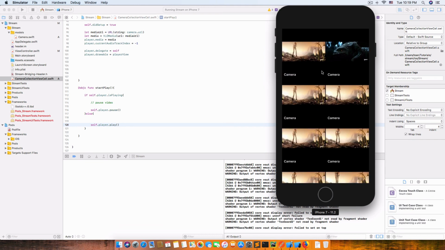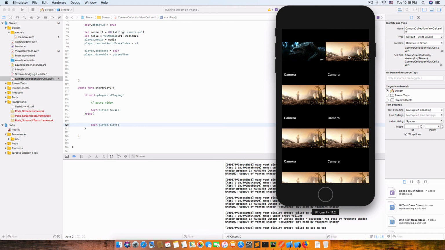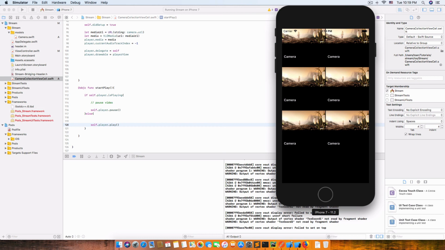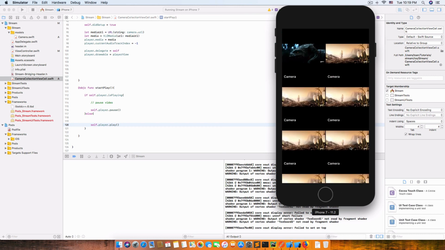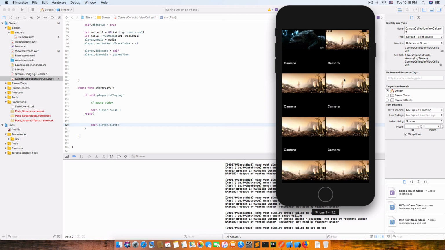Cool. And here we can see a list of cameras is playing. Stop, stop, stop, and stop. Now all the cameras are stopped, and we can implement a new button for pause, stop and play. In the next video, I will do that.